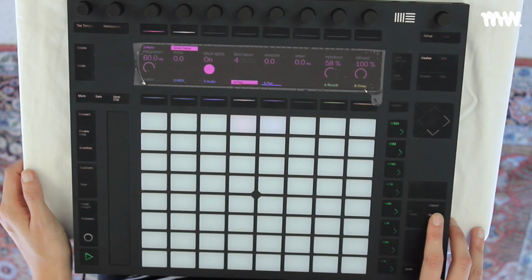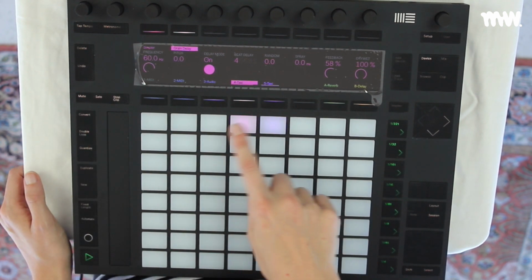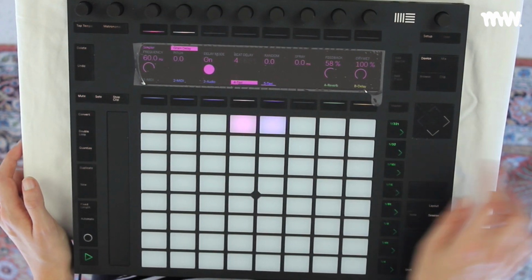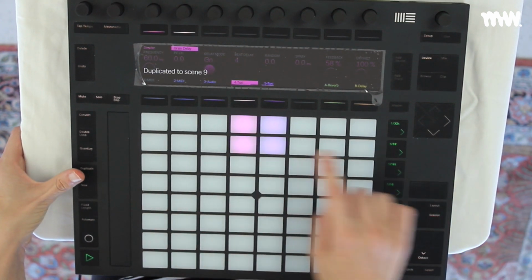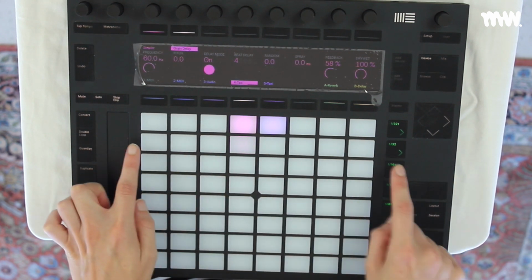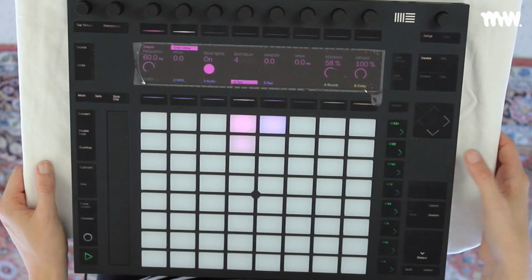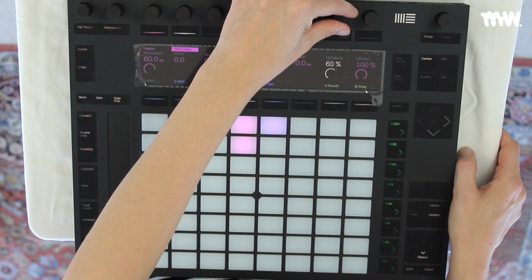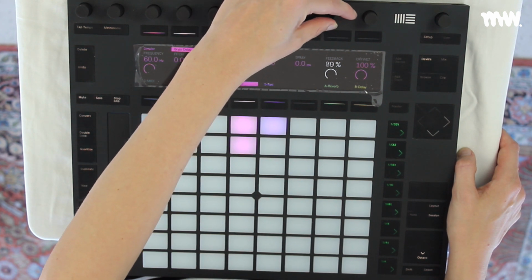If I push session, I'm actually going into my session view and you can see my two clips. And I can duplicate this row by pushing duplicate, push and hold delete, because I wasn't liking that sound. And now I have a whole scene with just this one clip. And I can hear better what these encoders are doing.